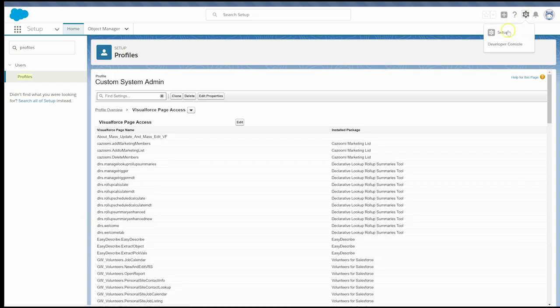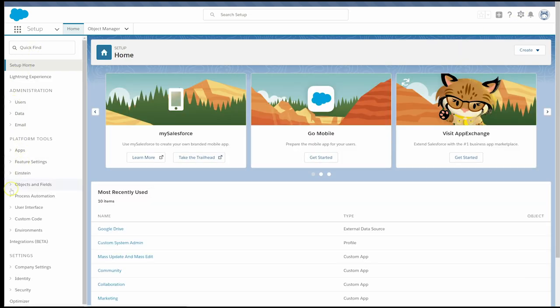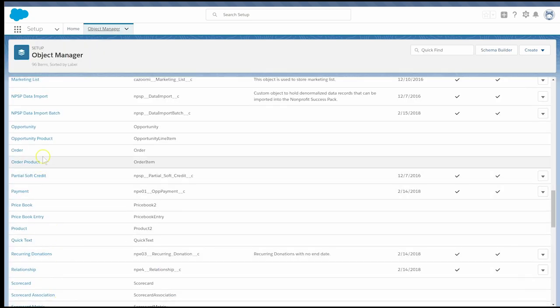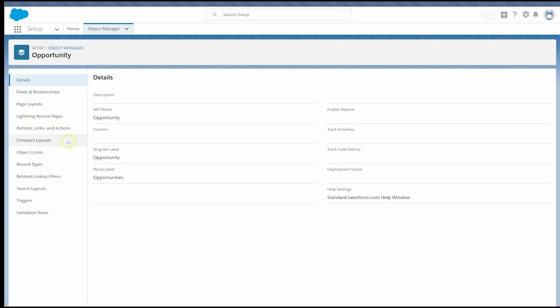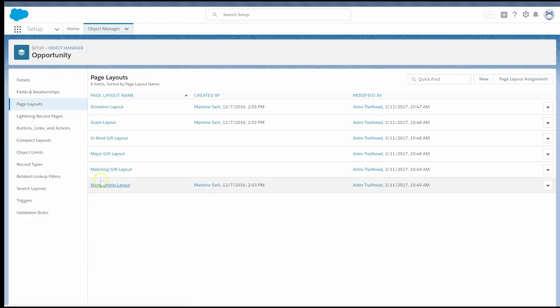Let's add GAU allocations to the opportunity layout. Click the gear, then click Setup. Expand Objects and Fields. Select the Object Manager tab. In the list of objects, click Opportunity. Select Page Layouts. Select Donation Layout.